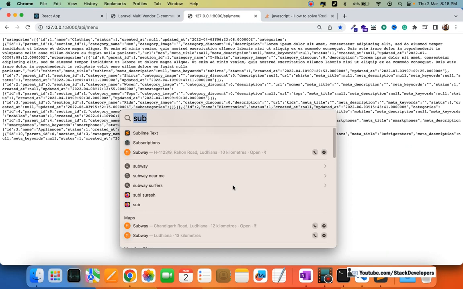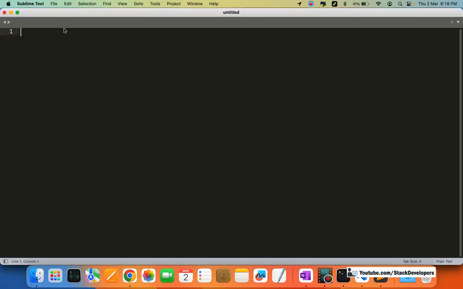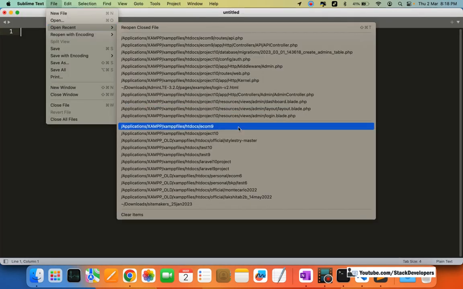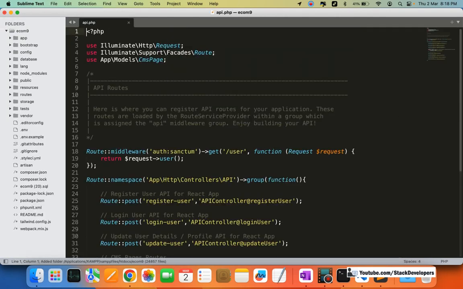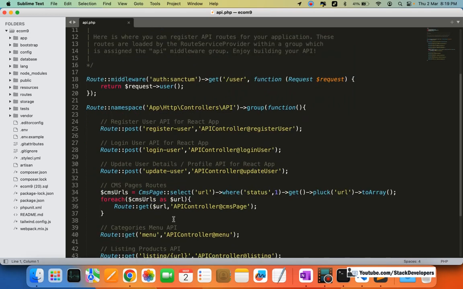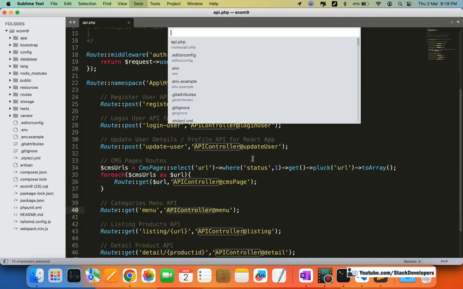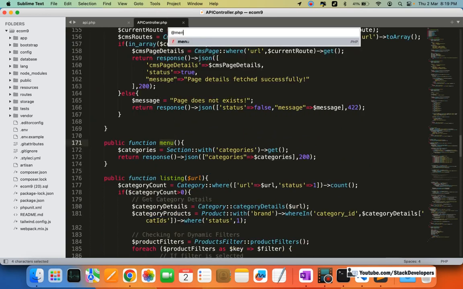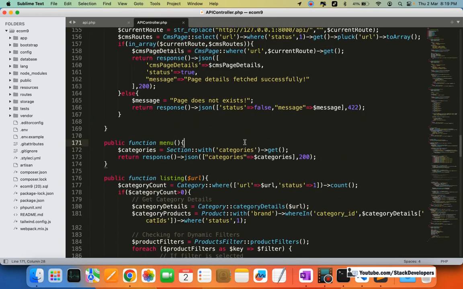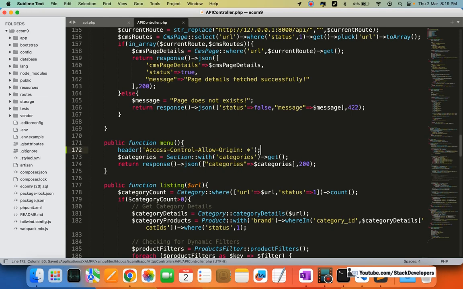So I will open the project in my Sublime. I'm going to open the ecom9 folder, that is our project folder. Going to open its API, and that is the menu API. Okay, its function exists in the API controller. I'm going to open its function, and we'll add this one, and we'll now check.